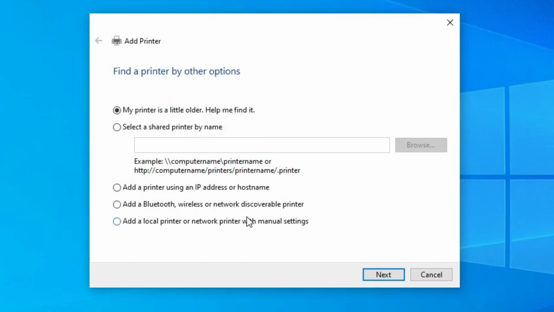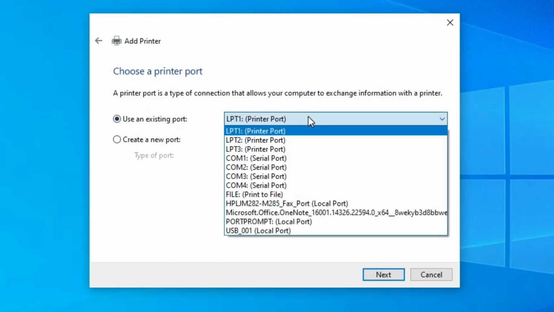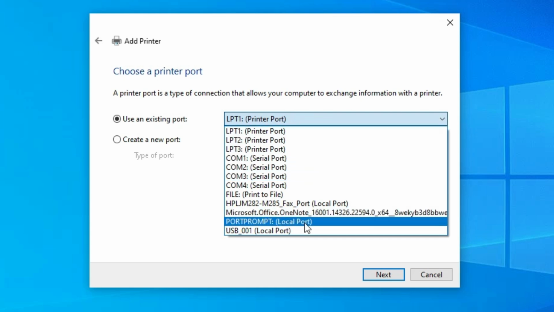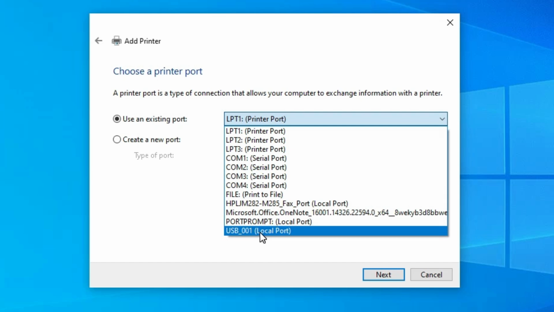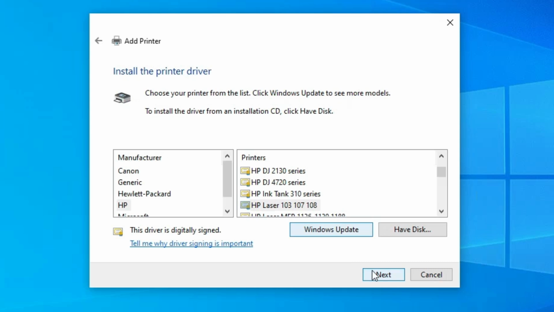In Add a printer, go to the last option, Add a local printer or network printer with manual settings. Select the last option, click on Next. In Use an existing port, click here, and if you find a port named like HP printer device, or any HP port, then select that. If you don't find any HP port, then the last option is USB. Select any USB port, USB 001, USB 002, USB 003, USB 004. Click on Next.